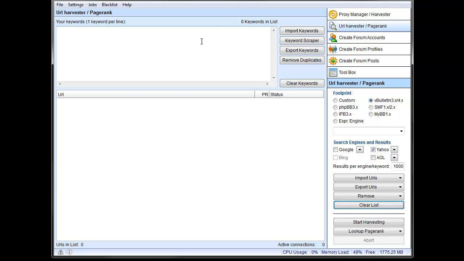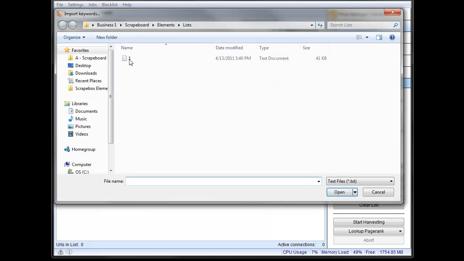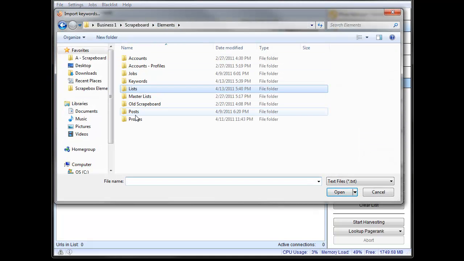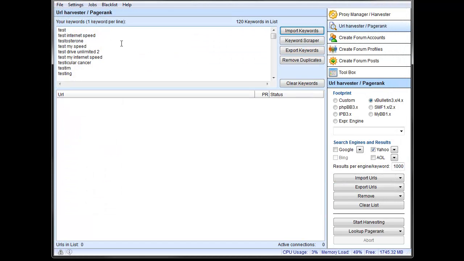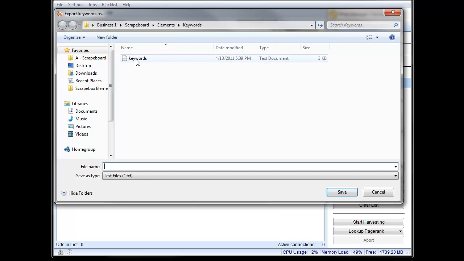So if I wanted to work with some keywords, I can go in here and just type them out, just like that, whatever I wanted. I could paste right into here if I had them saved in the clipboard. I can also import keywords from an actual keyword file, bring in keywords here, and I can export keywords and then save them off.